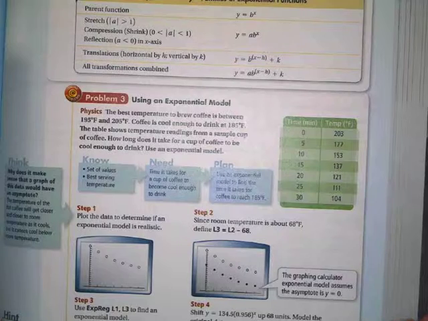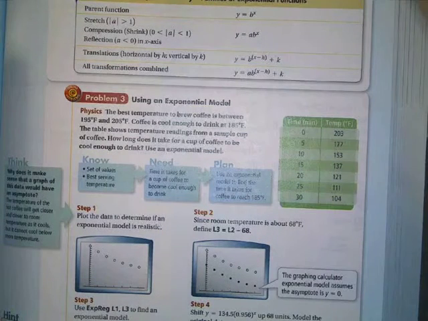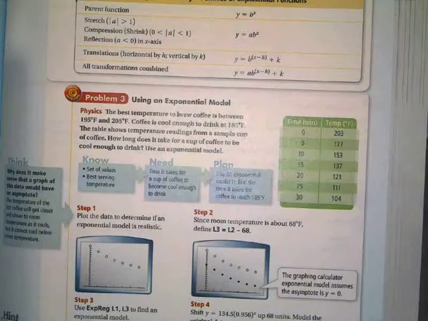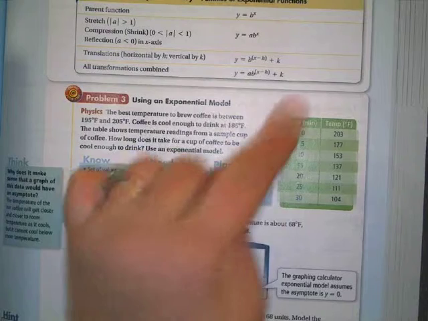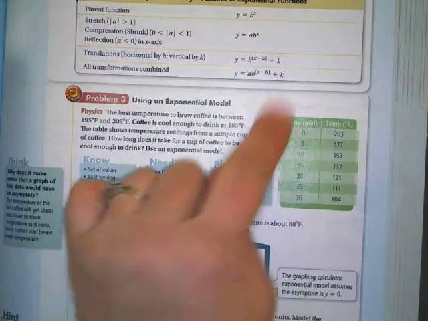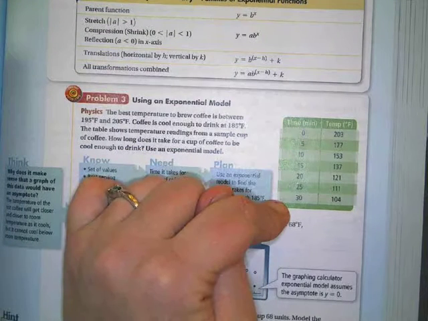So, for example 3, they give us some experimental data, and we need to figure out how long it takes before we can actually have a cup of coffee. But here we go. What we need to do is enter this into our list so we can make a scatter plot of it.